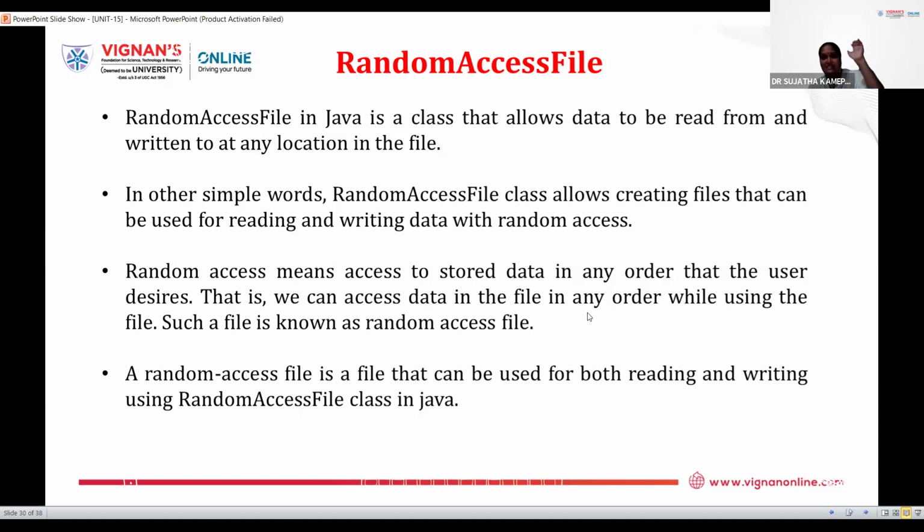First I can access the first line, next I can access the 10th line, next I can access the third line. Like that, according to the user's desire, data can be accessed at any location. That is called random accessing. So we can access data in the file in any order, and such a file is known as a random access file. A random access file can be used for both reading and writing using the RandomAccessFile class, which is a predefined class available in the java.io package.